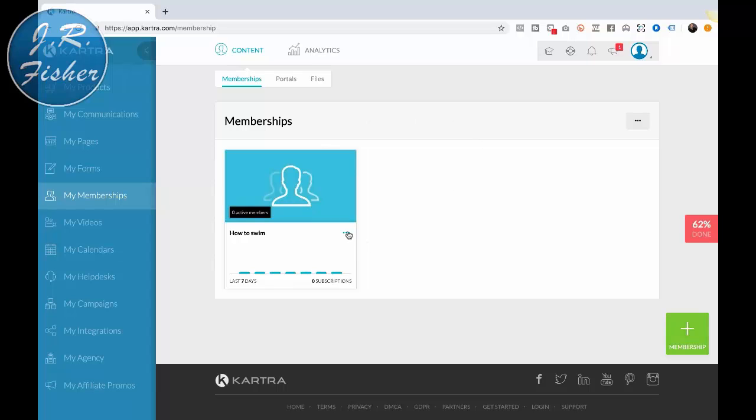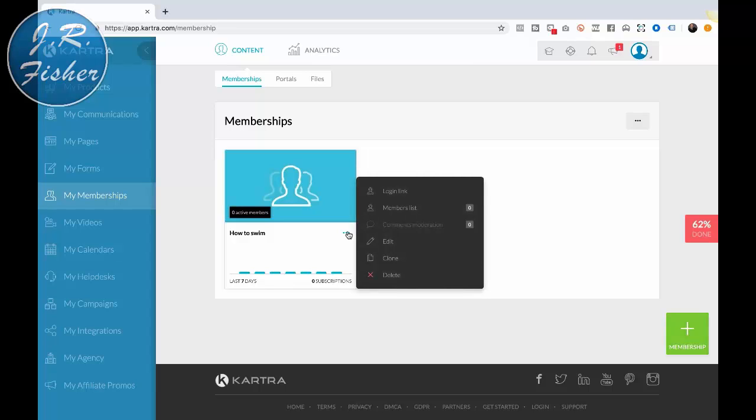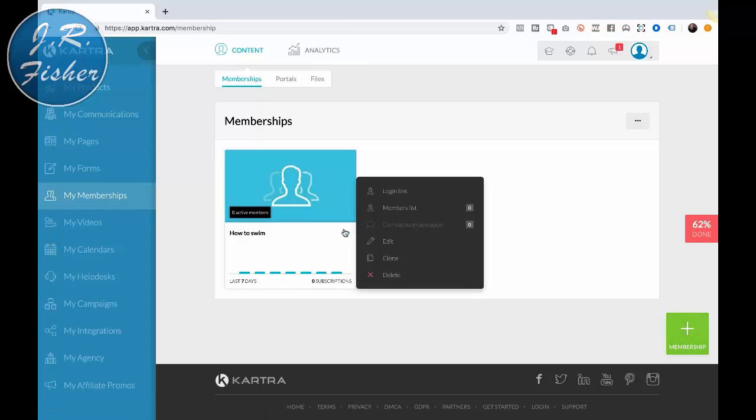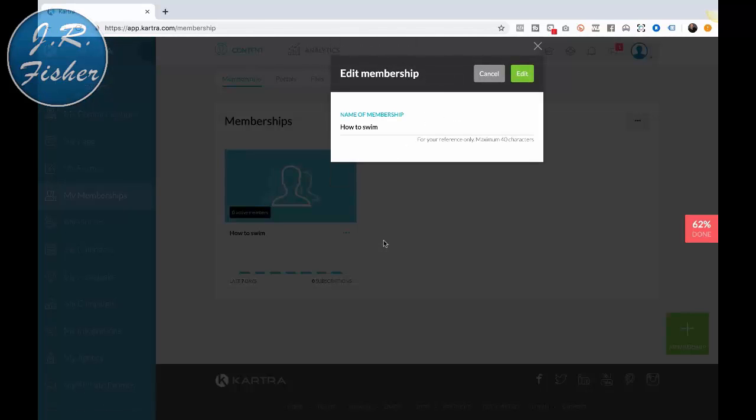So what we're going to do here is if you click on these 3 little dots, I want to go over to edit. Now if you haven't started a membership yet, you'll go over here to where it says membership and just hit plus, and it will start the same process. I just want to get this one done a little in advance so we can work on it, and I'm going to click edit right there. As soon as I click edit, you're going to have the name of the membership, and if you see here it says how to swim.